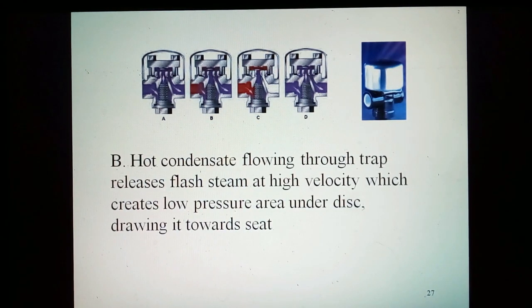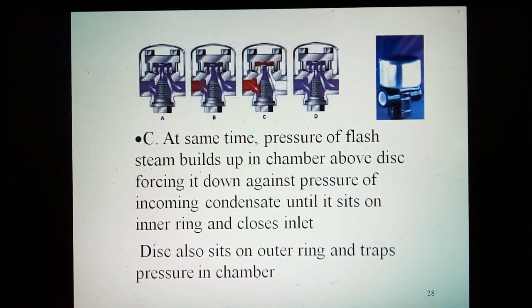Hot condensate flowing through the trap releases flash steam at high velocity, which creates a low pressure area under the disk, drawing it towards the seat. At the same time, the pressure of the flash steam builds up in the chamber above the disk, forcing it down against the pressure of the incoming condensate until it sits on the inner ring and closes the inlet. The disk also sits on the outer ring and traps the pressure in the chamber.